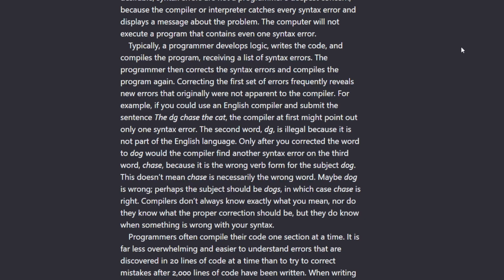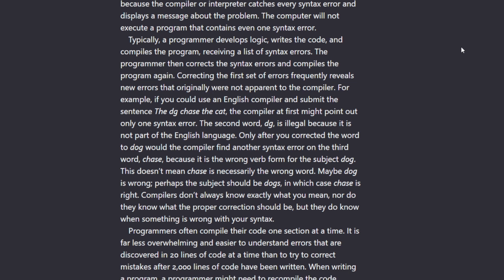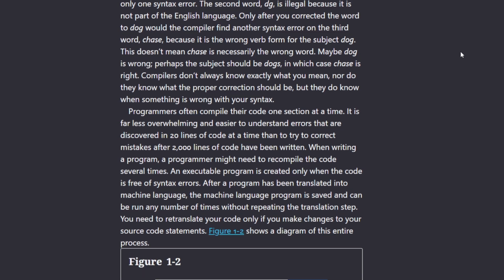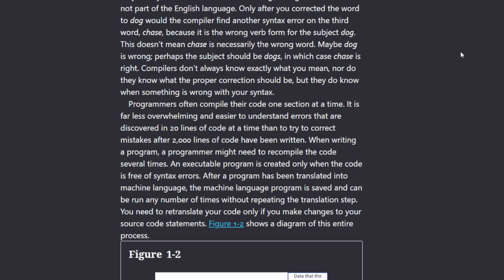For example, if you could use an English compiler and submit the sentence, "The dg chased the cat," the compiler might first point out only one syntax error. The second word, dg, is illegal because it is not part of the English language. Only after you corrected the word to dog would the compiler find another syntax error on the third word, chased, because it is the wrong verb form for the subject dog. This doesn't mean chased is necessarily the wrong word. Maybe dog is wrong. Perhaps the subject should be dogs.